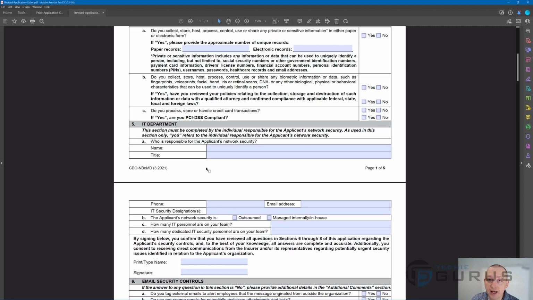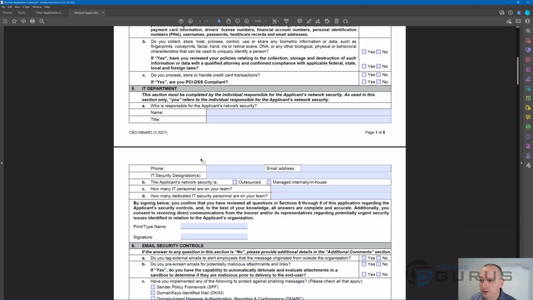Remember, this was only 9 questions before. Now you look in here, and it's asking, who's responsible for your IT? One of the first things you're going to see is it says, who's responsible for the applicant's network security? If you have a managed IT provider, you're probably going to put them. However, are you really getting managed security from them? Everybody assumes that, or for the most part, most people assume that.